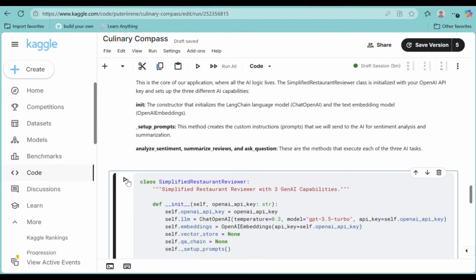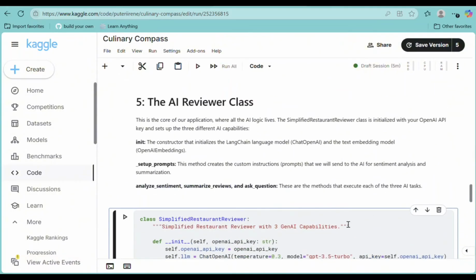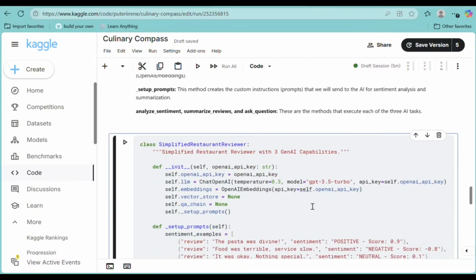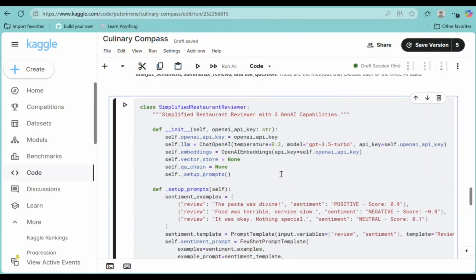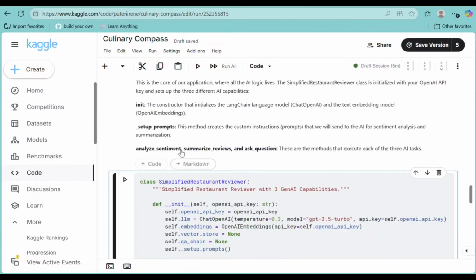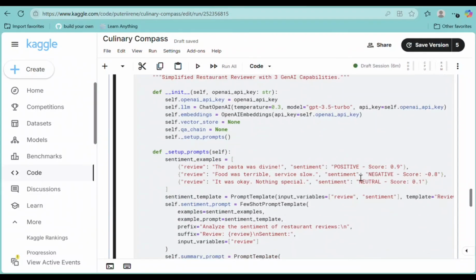And then segment number 5. This is the core of our application, where we use AI to analyze restaurant reviews in 3 distinct ways. Number 1, sentiment analysis. The analyze sentiment function determines whether the review is positive, negative, or neutral. It uses a technique we call few-shot prompting, where it first shows the AI a few examples, like these examples, to teach what the sentiment is.